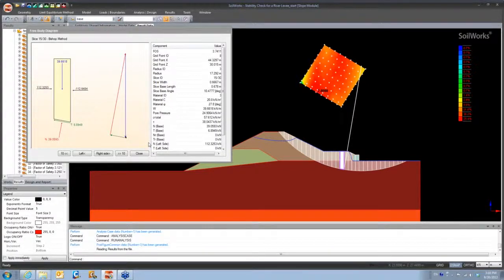Okay, it also gives you the interslice forces too, then. That's correct. The arrows to the left and to the right are your interslice forces. I believe I used Bishop's method for this one. Yeah, it is Bishop's method. But Spencer and Morgenstern-Price are available to you as well, as well as Janbu.